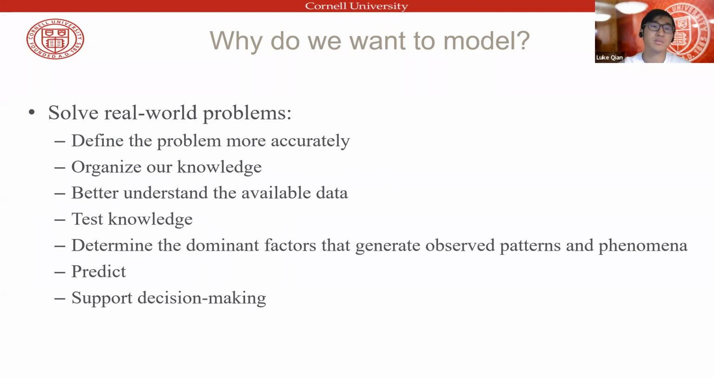So why do we want to model? The essential purpose of the model is to solve real-world problems. For example, we can define the problem more accurately, as I mentioned earlier. And with this model, we can organize our knowledge by selecting the most relevant information about this physical system. Another way of using the model is to better understand the available data. A lot of experimental data can be exploited to make a model for more usage.